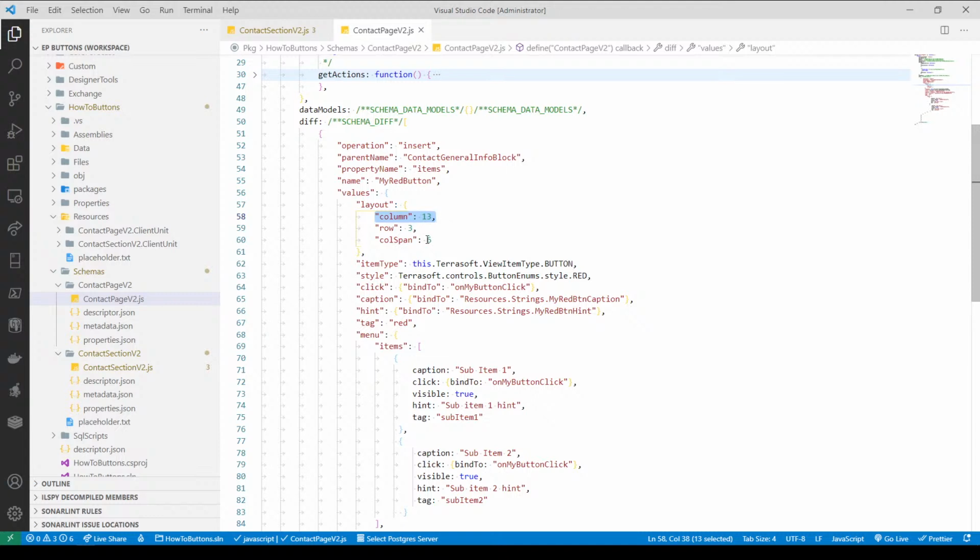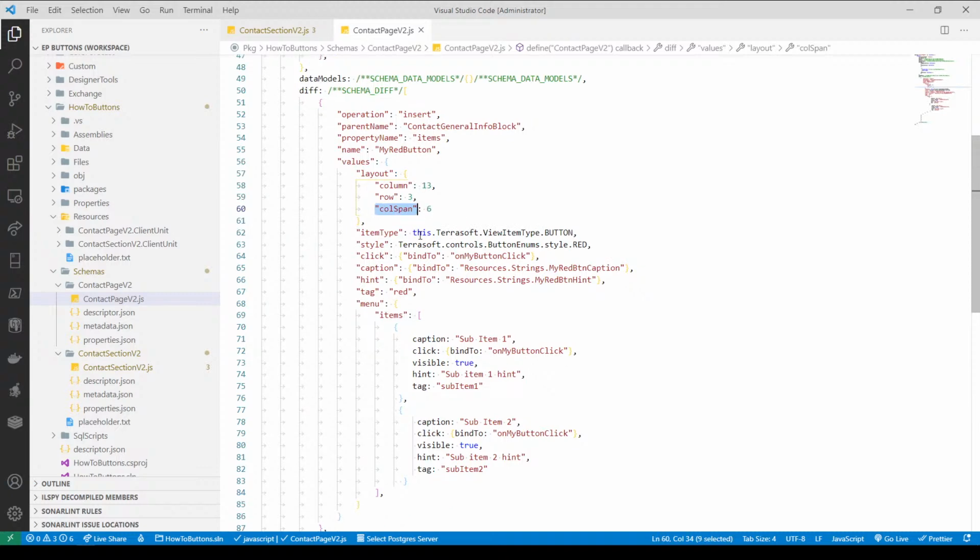I'm also specifying a column span. I can specify a row span, but the reason I'm doing it is just to show that this setting is completely irrelevant. It is not respected for buttons. Buttons have their own sizing mechanism, and they do not respect col span or row span. So just bear that in mind.